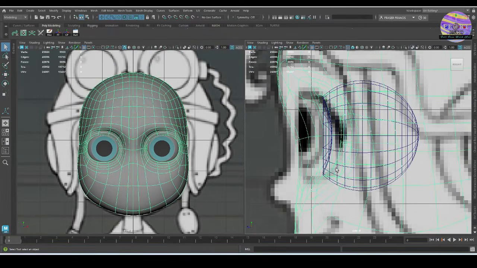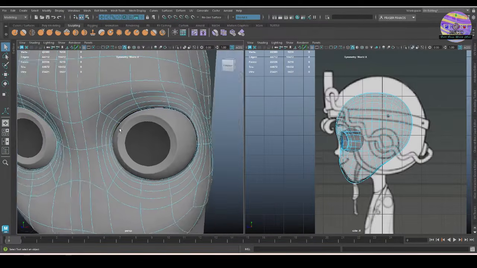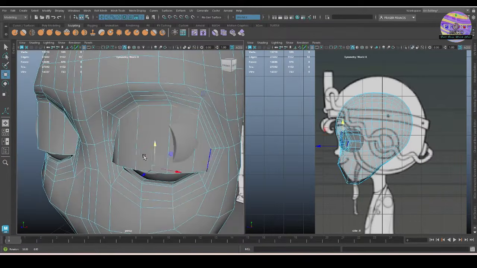So let me show you very quickly why I have added more edges over here, so that when you're creating eye blinks and expressions like this, if you have supporting edges, this eyelid and eye blink transition will go smooth.